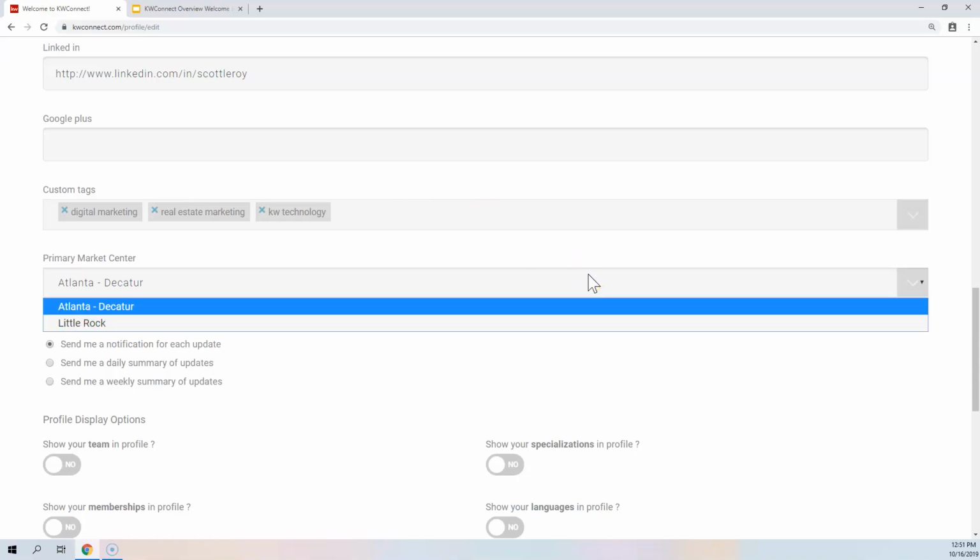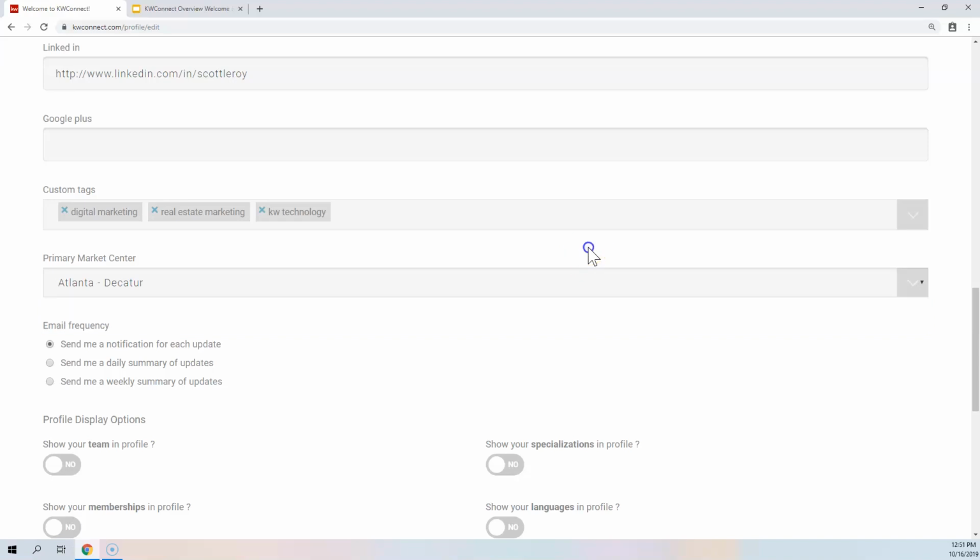For primary market center, for most agents, this isn't going to apply. If you're a member of just one market center, you're just going to have that market center as the option. However, if you're a member of multiple market centers, you can choose one or the other as your primary market center. However, I have yet to find what this does, what this affects. It doesn't affect the referral system. It doesn't affect Kelly or Command or anything else. I don't know why this gives you this option here yet. If anybody finds that out, definitely let us know because I'd love to know that.